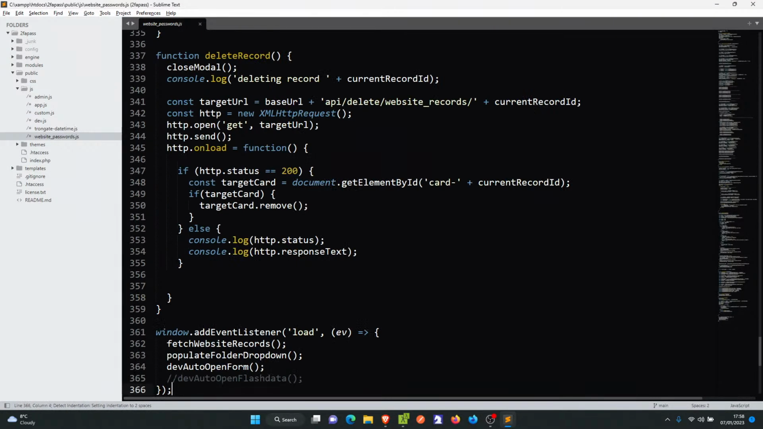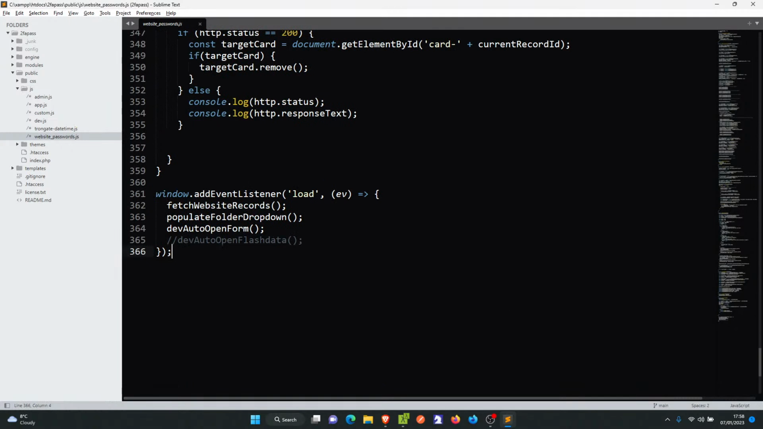You see how when this page loads up, I'm saying dev auto open form, right? Well, I'm going to have dev auto open form alt. And what this is going to do is open, but with an incomplete form. So it's going to be slightly different.